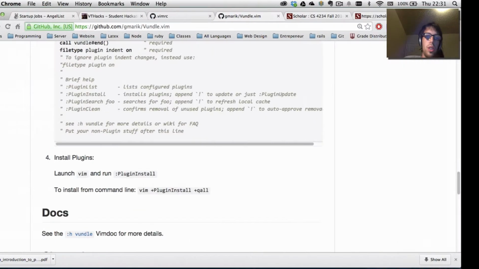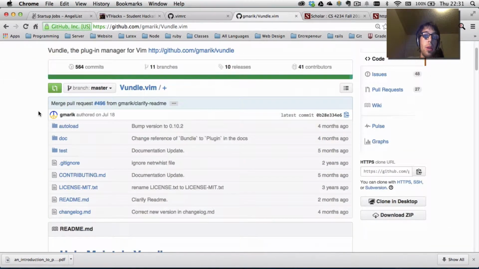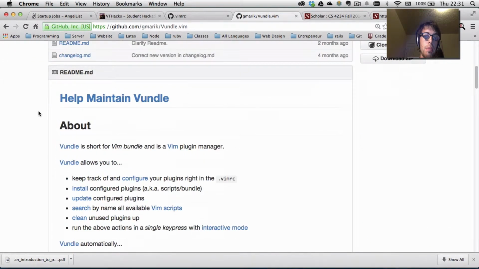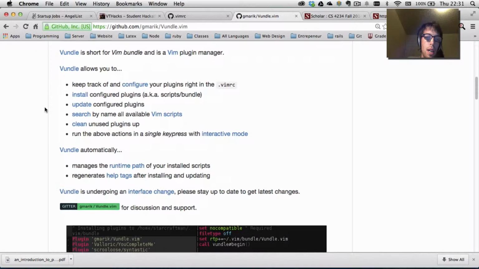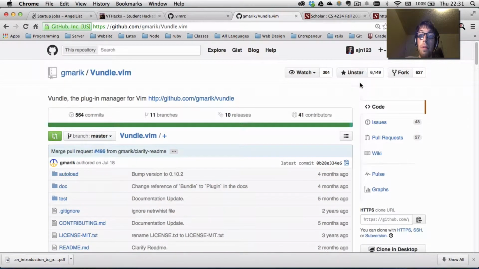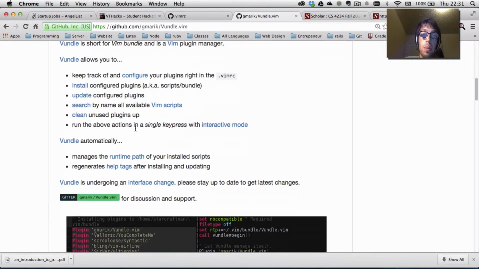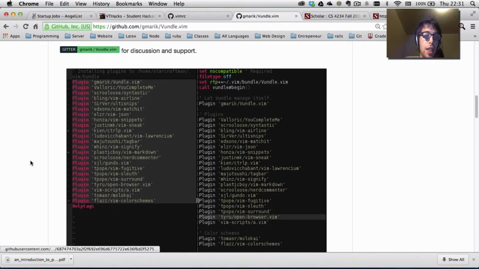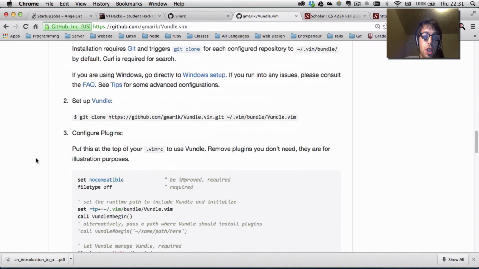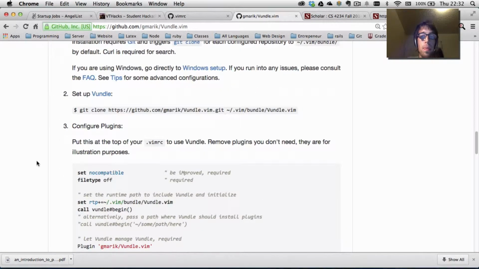And what we're going to use is Vundle. Now, Vundle, as you can see here, is the plugin manager for Vim. It says at the very top. I can't read it. It's not made by me, but it's definitely loved by me. It's on GitHub, and you can use Vundle to keep track of all your plugins in your vimrc and easily install and uninstall plugins that you want. And so all you want to do here is follow these instructions.